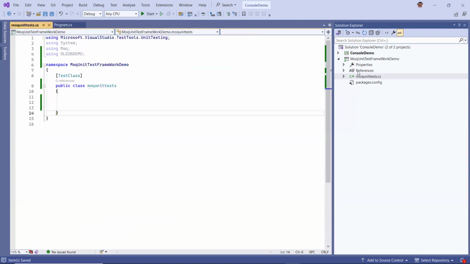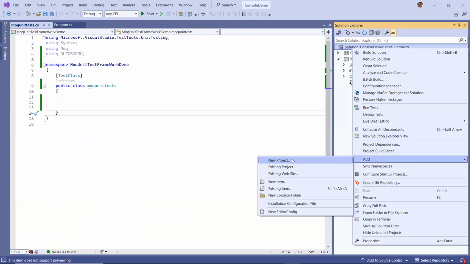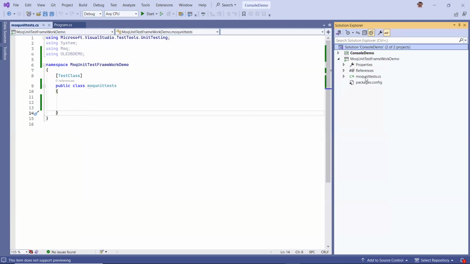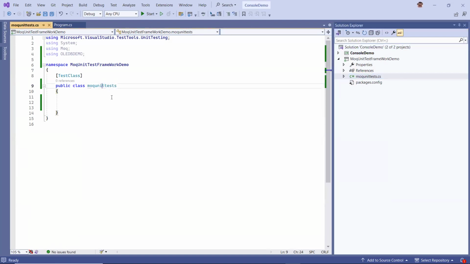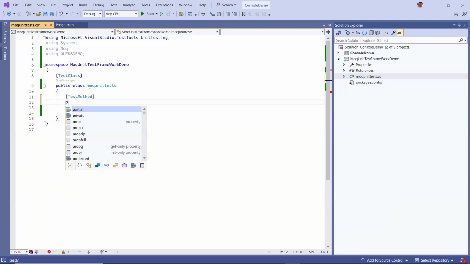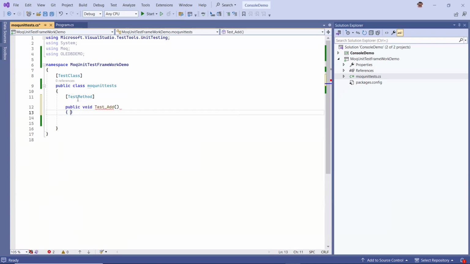So I created this project by choosing add a new project, where you choose a .NET unit test project, and then clicking next, it adds this into your solution. And I just renamed this class as MOQ Unit Test Cases. Now here, I'm going to add my test method, and I can say public void test add. In this, I'm going to use the MOQ framework.